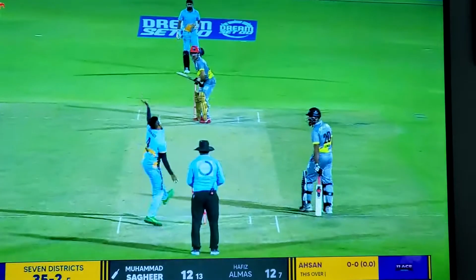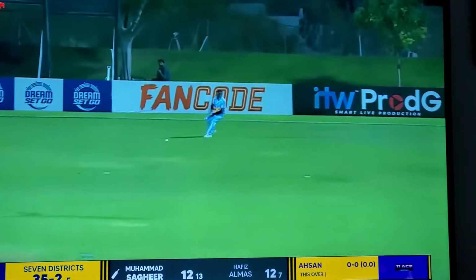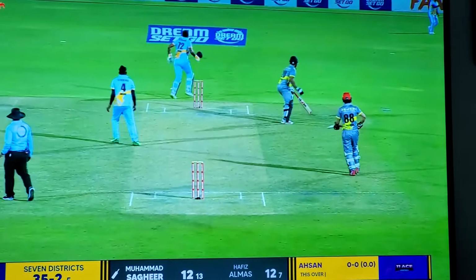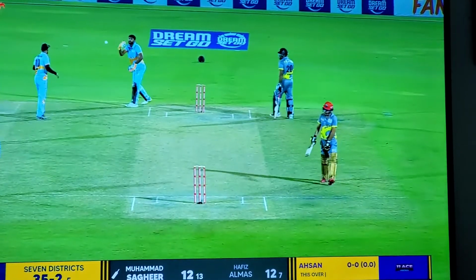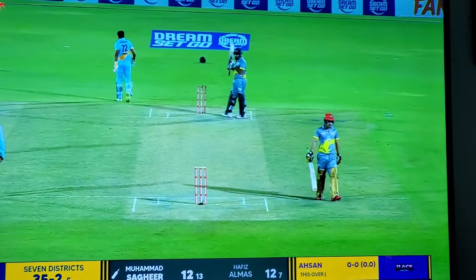There's been some good disciplined bowling here from 11 Aces. Ehsan Shahzad comes in to bowl. Sagir Afridi has been struggling. Not even a run-a-ball at this stage, Ahmad Khwaja. That's not good enough from your opener.